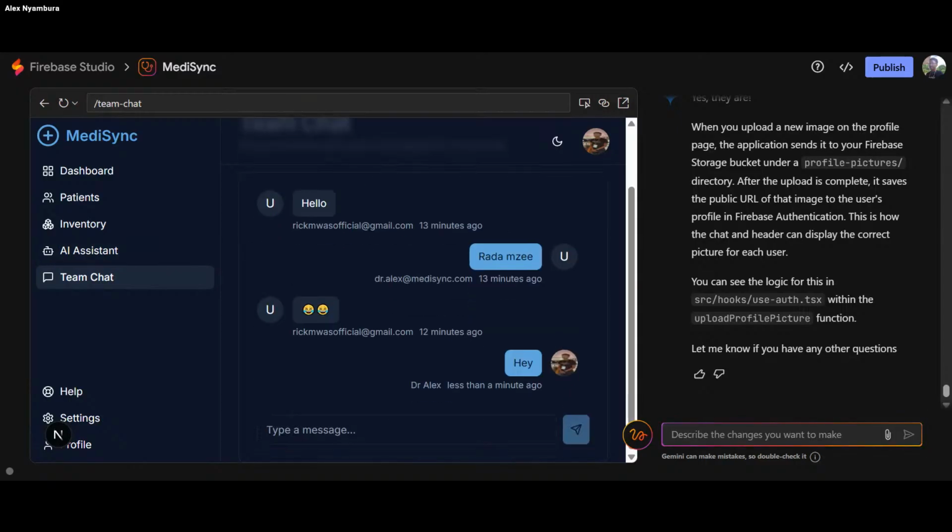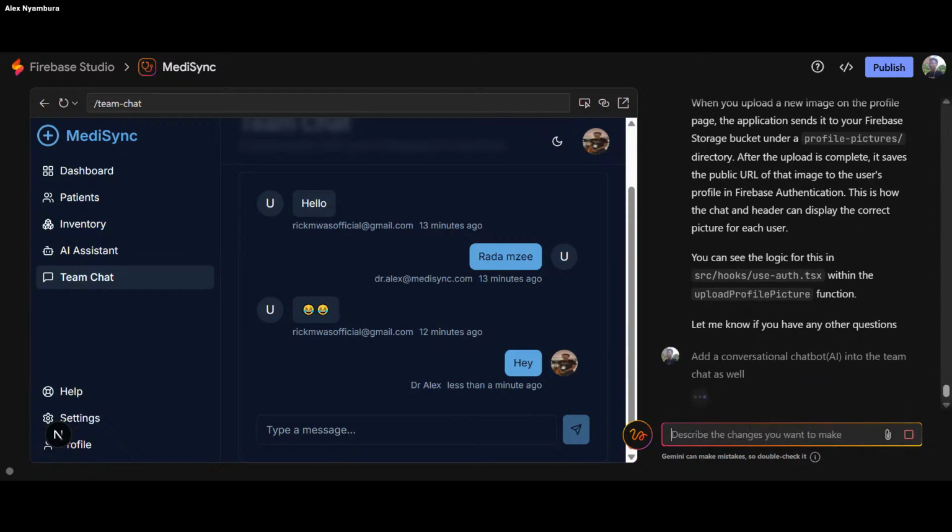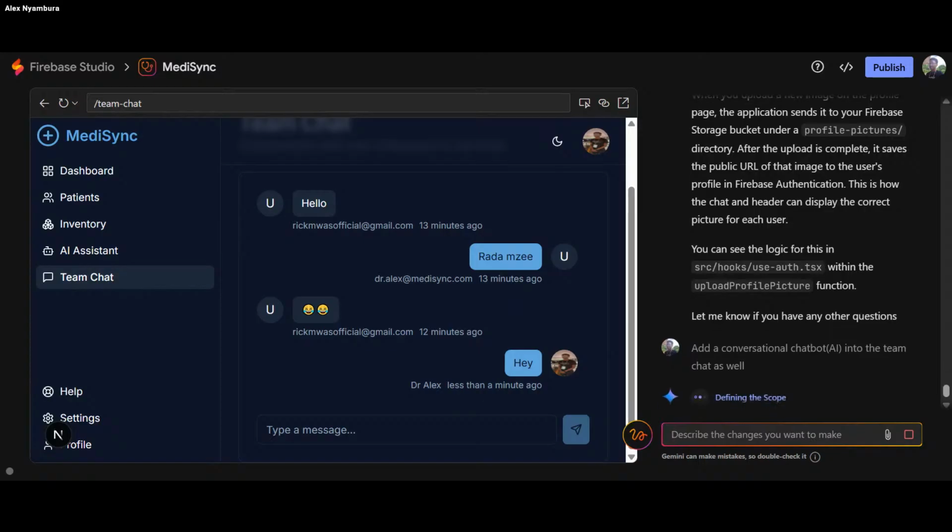Okay, let me do one last thing. I can't help vibe coding. An idea comes every now and then, so add a conversational chatbot AI into the team chat as well. Yeah, let's see if it will work. So that's the last change that we are making. And then I'll now show you how to publish it.